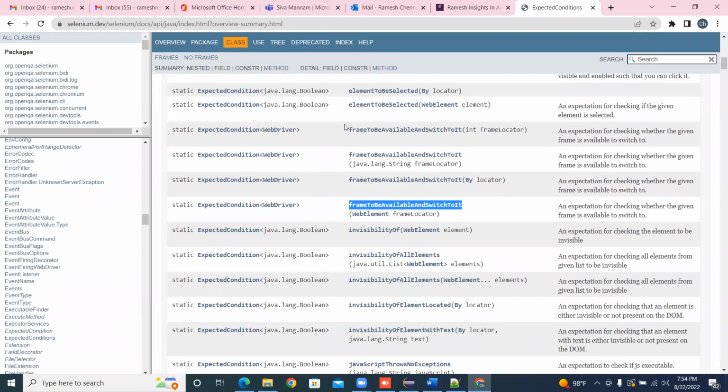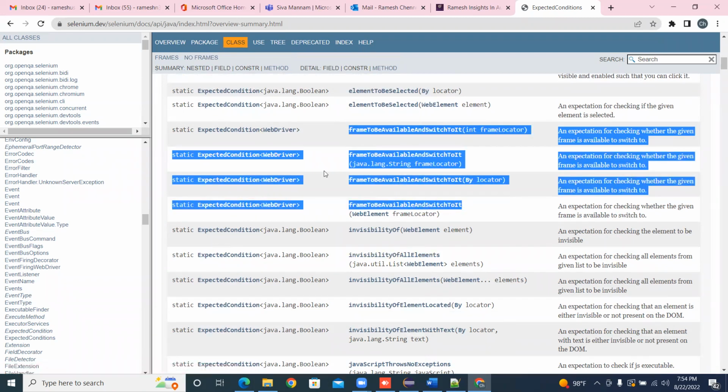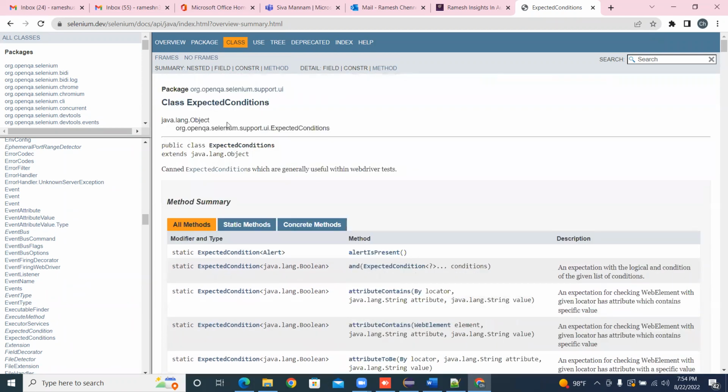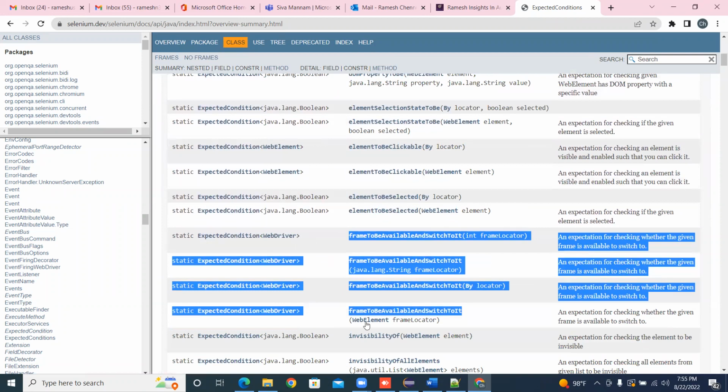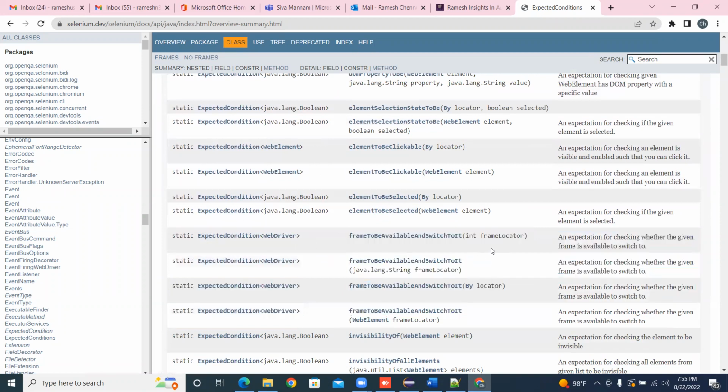What do you want other than this? 4 methods with the same name. These are all in the class expected condition. A class contains multiple methods with the same name. See, multiple methods with the same name, but parameters are different. Method to method, parameters are different. Okay, so this is the reality, the Java concept implemented in Selenium.